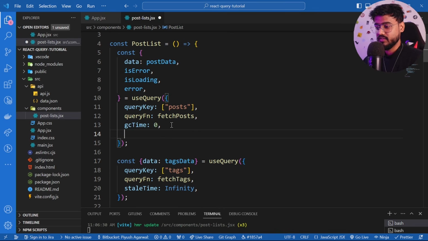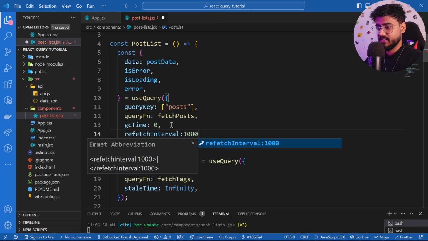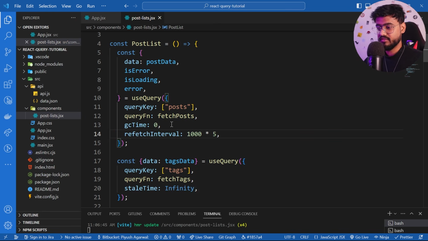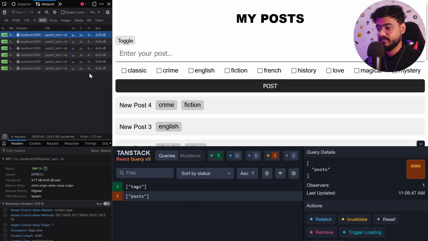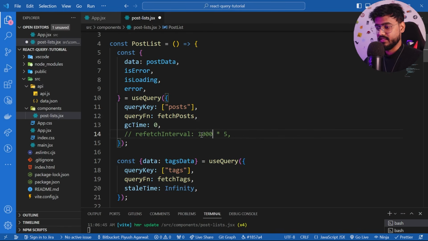And actually there's one more option over here, that is refetch interval. If we provide something, let's say 1000 into 5, it will be fetched every 5 seconds. So you see, every 5 seconds it's going to invalidate it, and you see, it's fetching it. You're going to notice. Yep. You saw it was fetching and then instantly it was stale. So yeah, we don't need this right now.